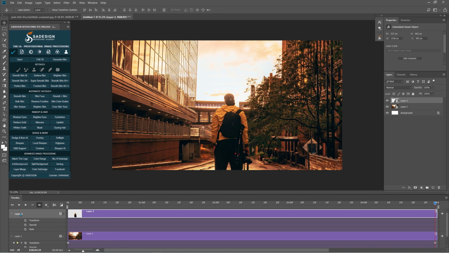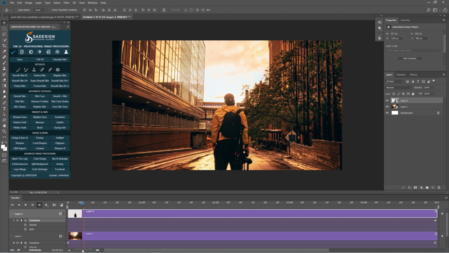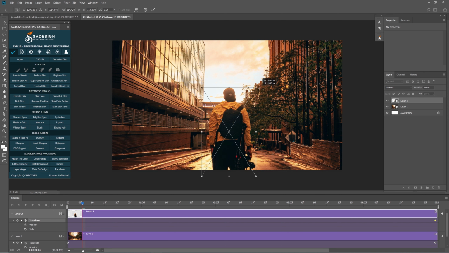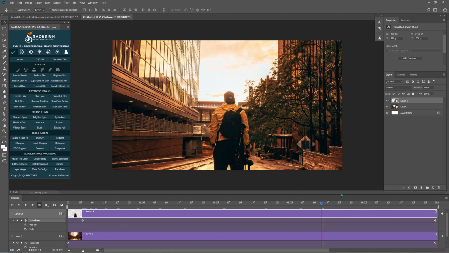Move on to Layer 2, create a keyframe on it, but this time ensure the red line is at the end of the timeline. Expand the size of the subject a bit, just like the subject is moving when we start the timeline. See how cool is it?